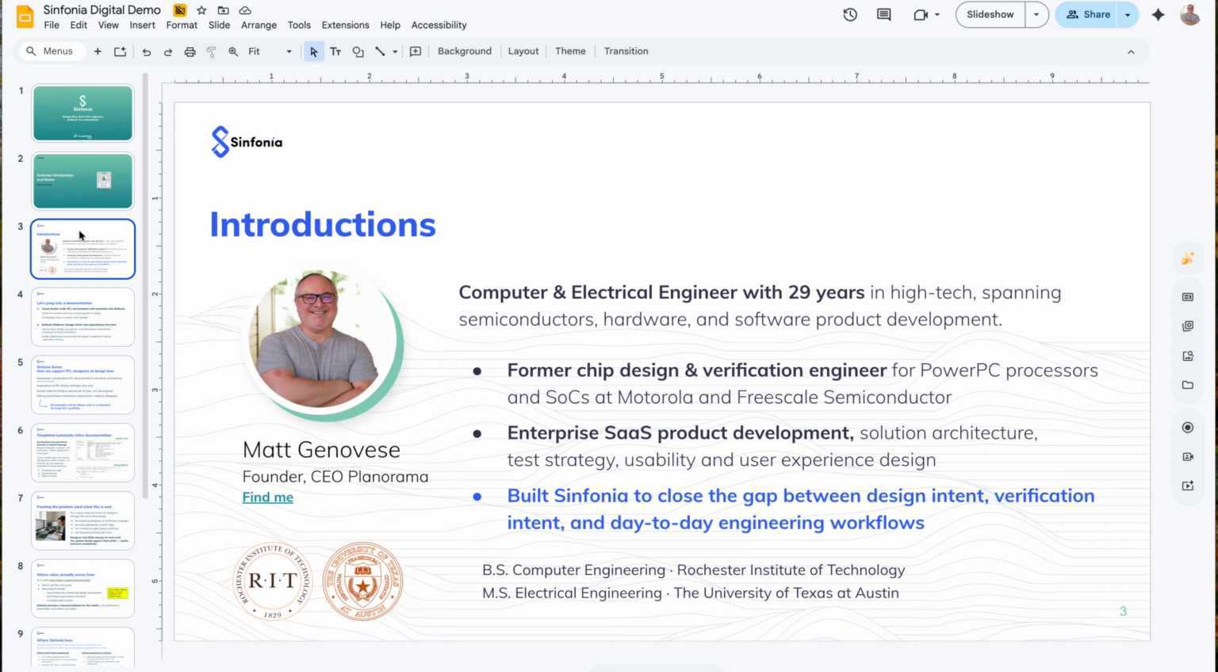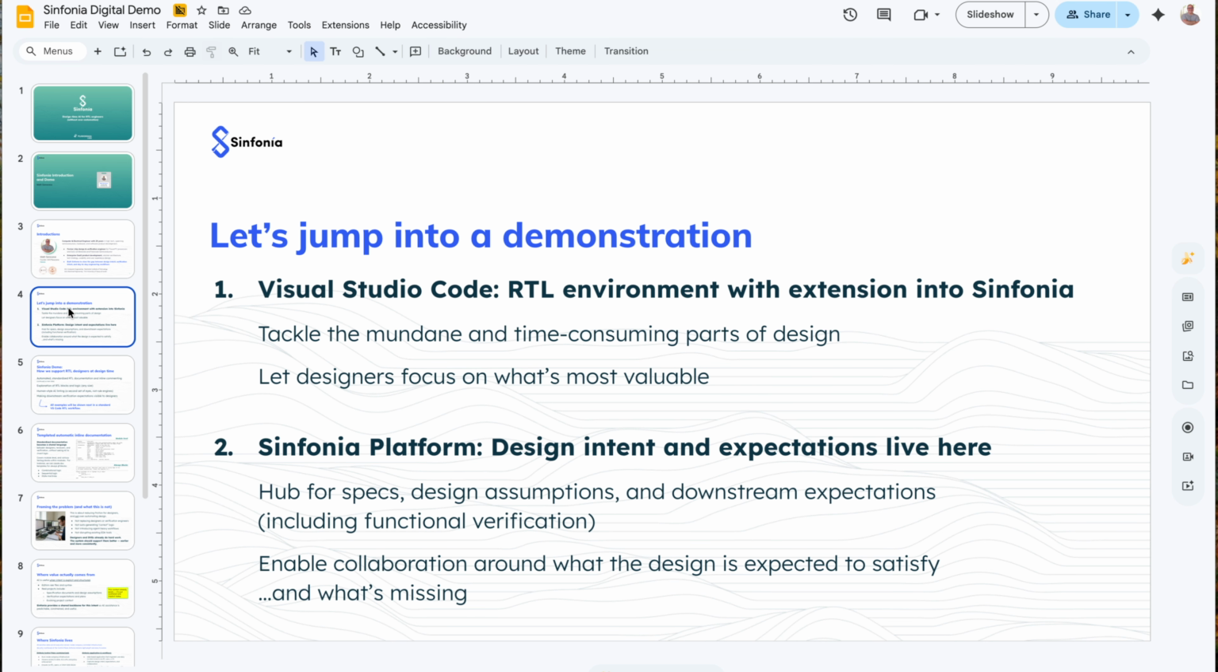We built Sinfonia as a way to close the gap between design intent and verification intent, and really to handle the day-to-day engineering workflows and using AI in a very prescriptive way in order to accomplish that. I'm going to jump into a demonstration.